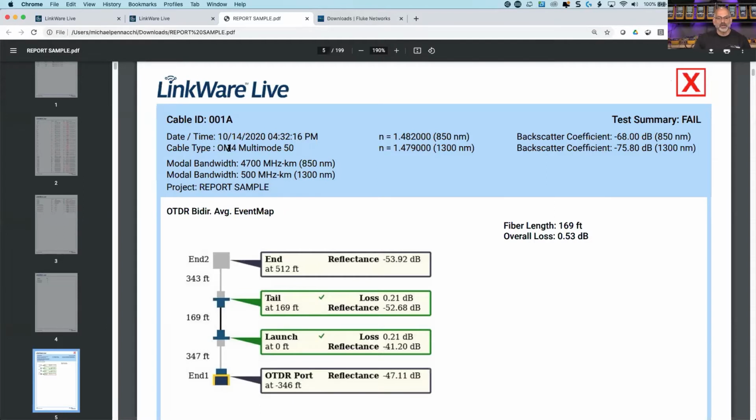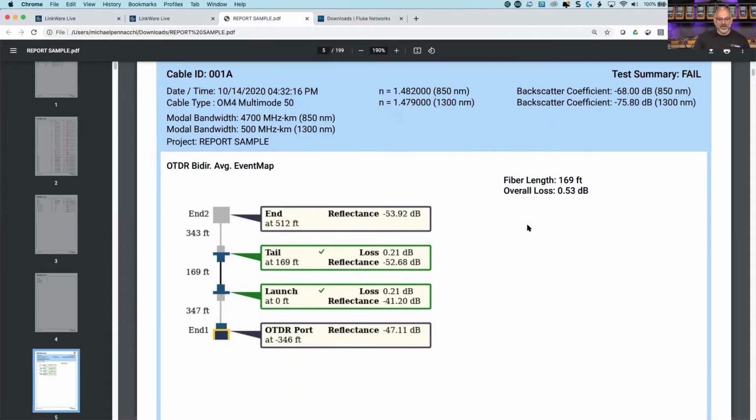It is critical when it comes to either copper or fiber that the person setting the test up selected the correct fiber or copper type. So here they've chosen OM4 50 micron multi-mode fiber. This shows us our modal bandwidth. This is a description of the fiber's ability to carry data over a distance. Here we see the overall length of the fiber, the overall loss.